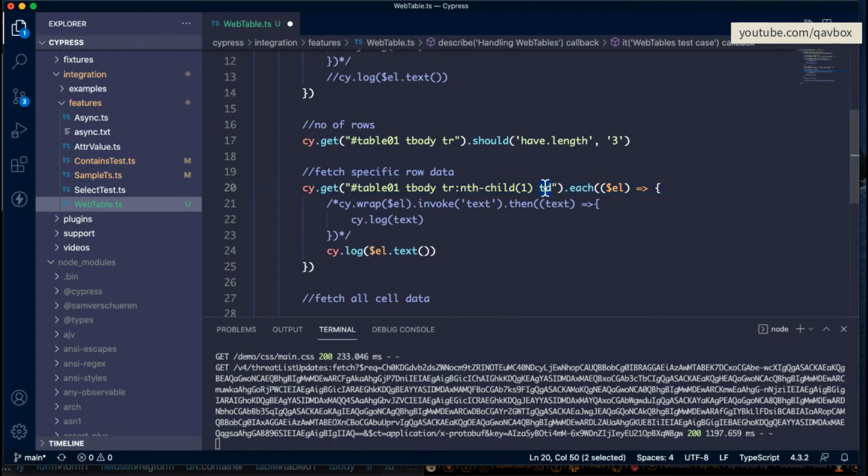See, this is CSS selector evaluation. From left to right, this is my parent, this is the sub parent, and this is again another parent of this, tbody, and td is the child element of this tr. Okay, that is how you can fetch all the cells.